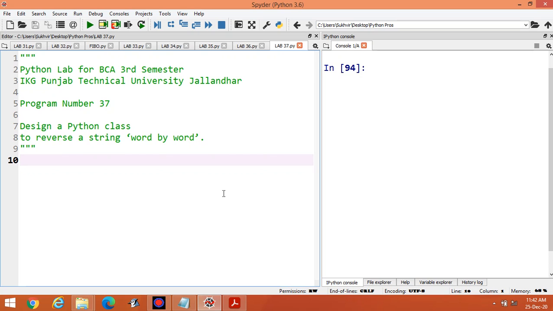The title of the program is: Design a Python class to reverse a string word by word. First of all, we have to design a class. Let the name of the class be Reverse.